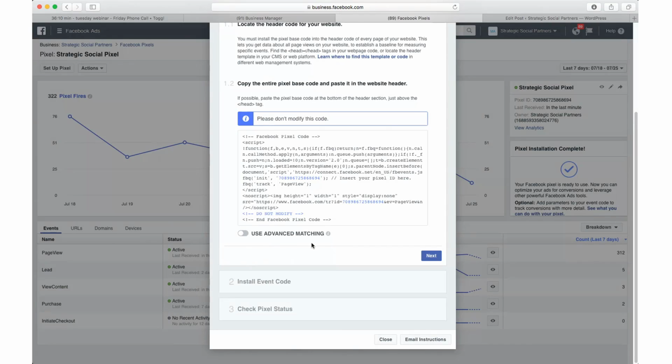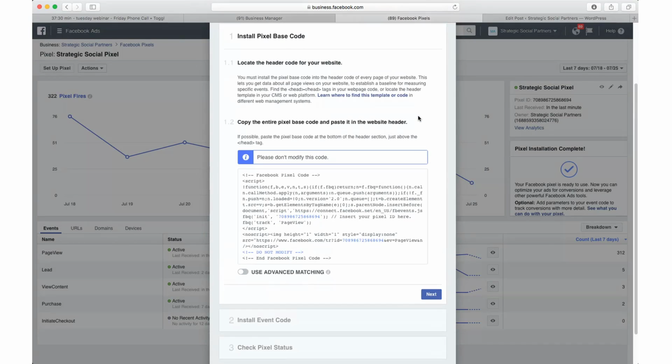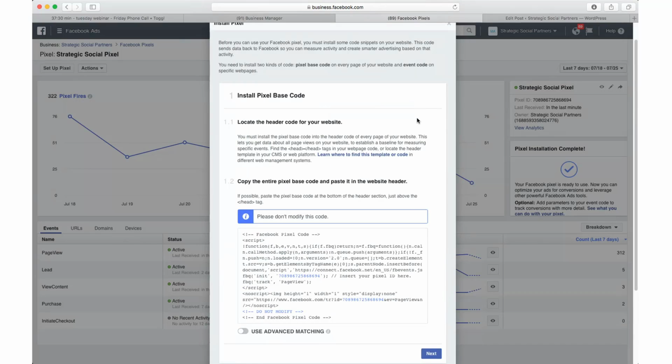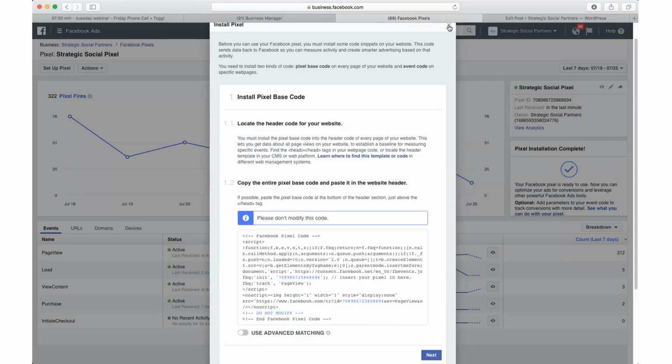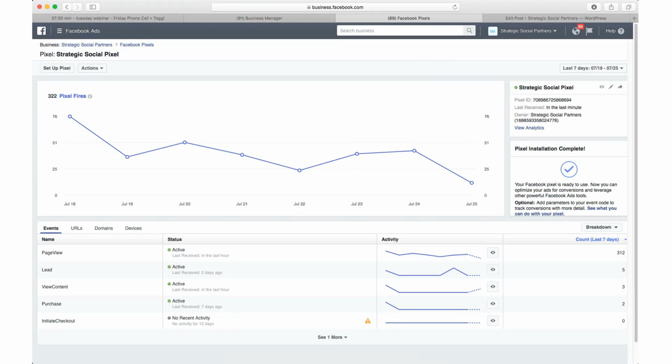Okay. Well, anyway, guys, that's just an overview. That's actually a pretty in-depth overview of the Facebook pixels. Super powerful. If you have any questions, shoot us a quick message on Facebook or give us a call. We're happy to help you install that pixel or show you in more detail how to install that pixel.